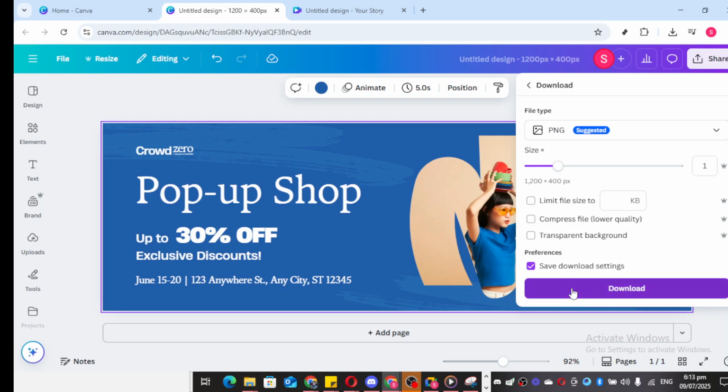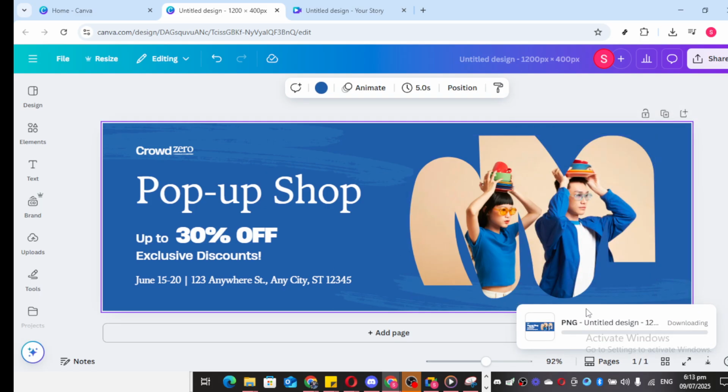In just these simple steps, you've created a professional quality Shopify banner right in Canva. This new banner is not only designed to attract attention, but also to communicate your brand's message effectively, helping you to create a stronger online presence.